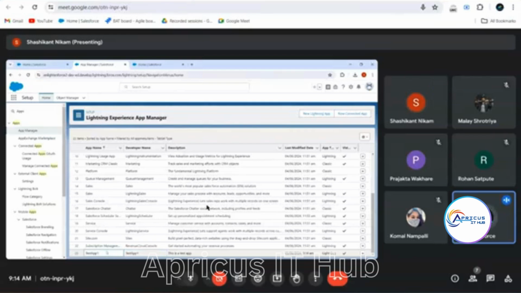Now, quickly, I want to ask one question. Now, you have seen the UI and you have seen how we navigate to an app. Now Shashikant has created one new app called Test One. Can anyone tell me how to navigate to that app? Looking at the screen, where I need to click and go.